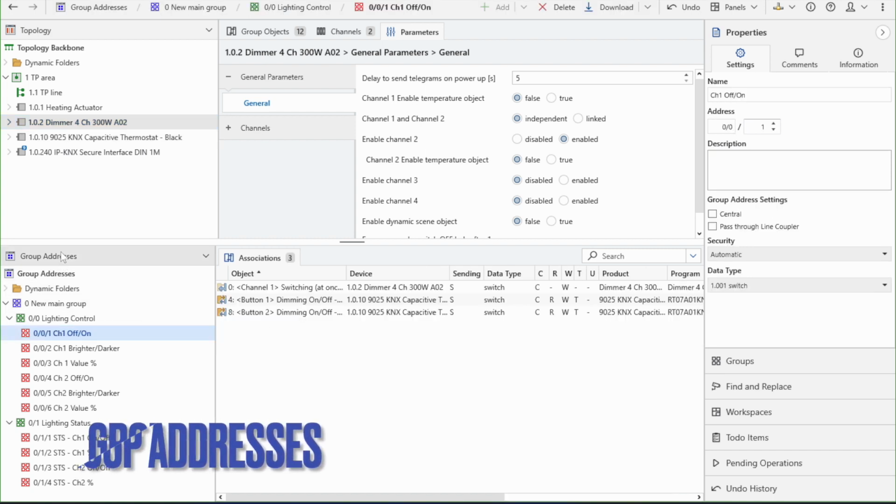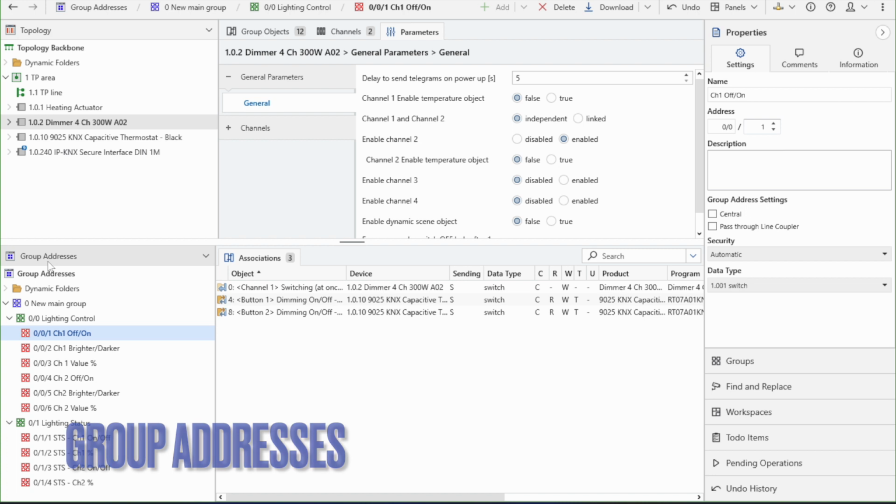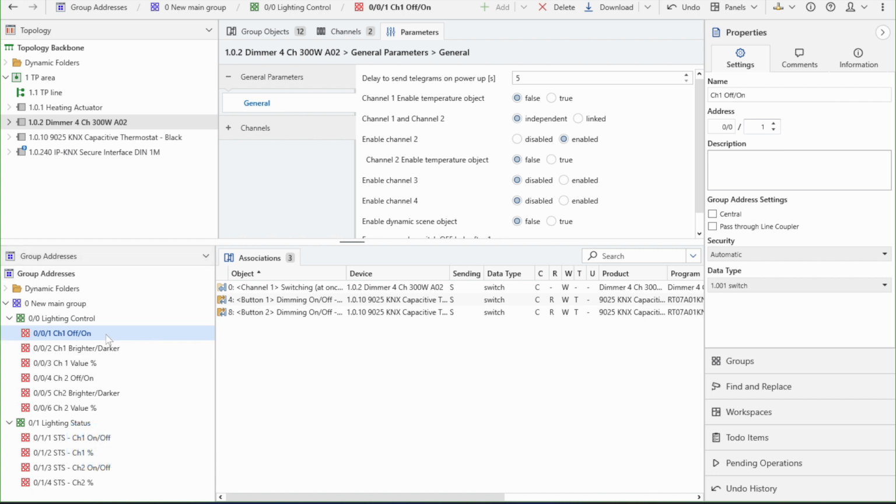What you want to do here is to take note of the group addresses that you're using in your KNX system. In my example, I'm using 0/0 to define any lighting control group addresses. So that's on and off, the brighter and darker control, and percentage value control for each of my 2 channels. And then 0/1 gives me all of my lighting status. So this is the feedback from the actual dimmer module itself.